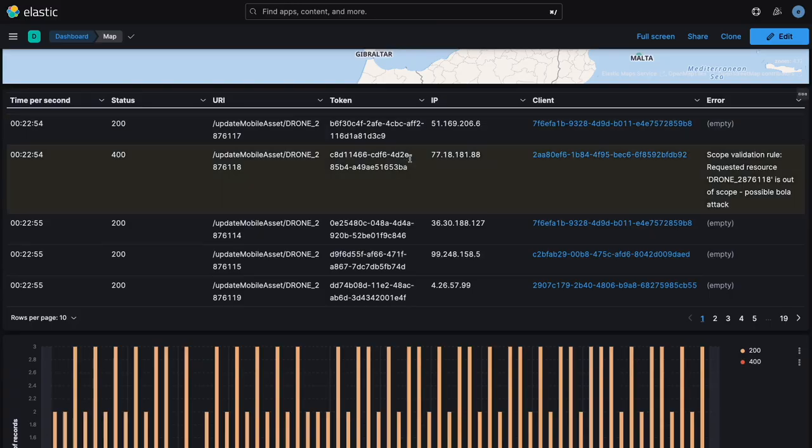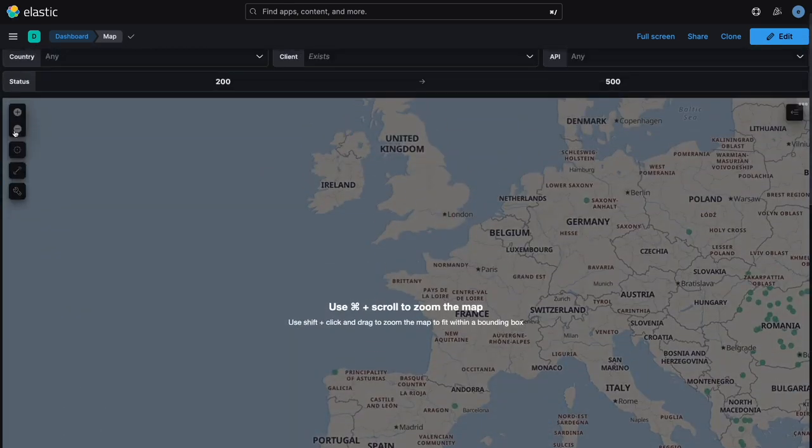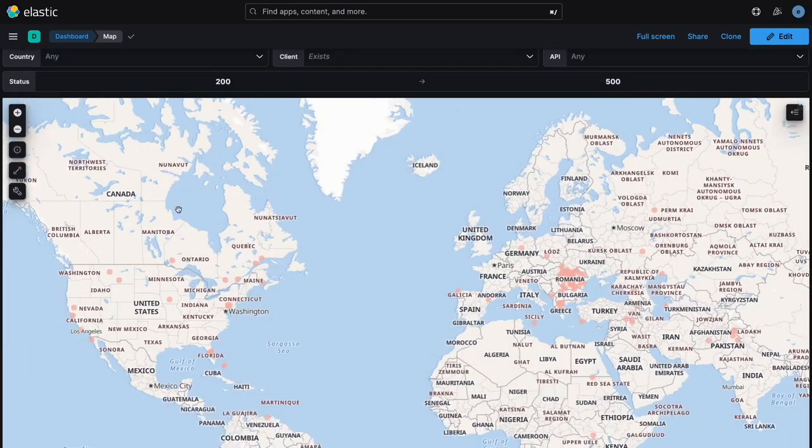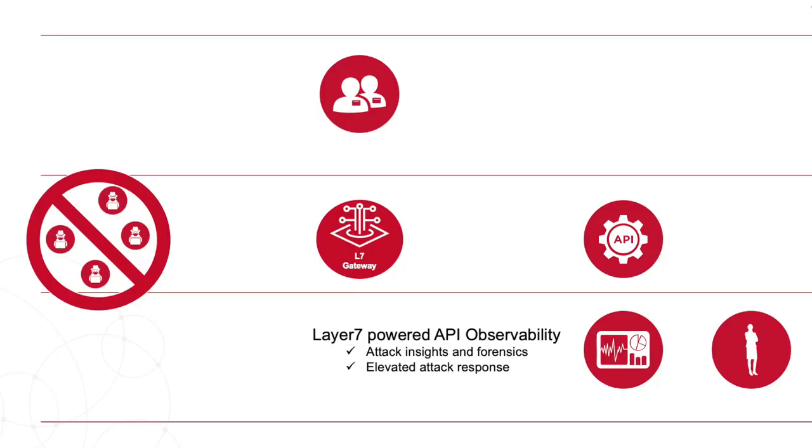Back in the dashboard a few minutes later, Stacy can see the attack has now dissipated. Up on the map view, Stacy can also see the geographical anomaly is gone. And by elevating the attack response up into the identity layer, Stacy increased the resiliency of the overall system.